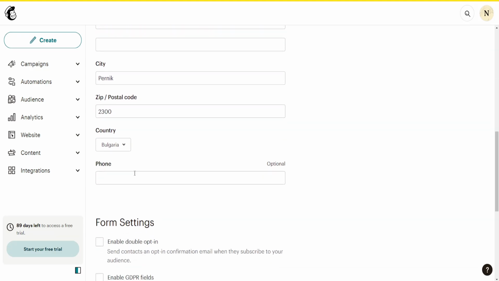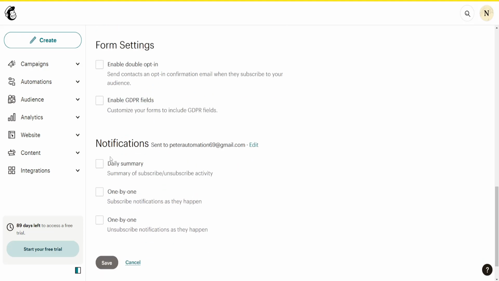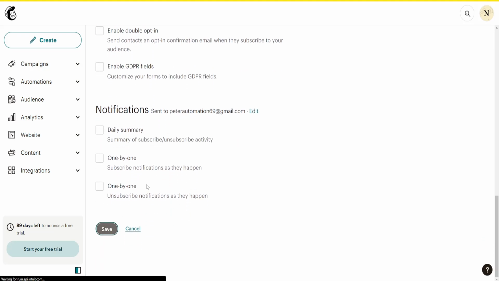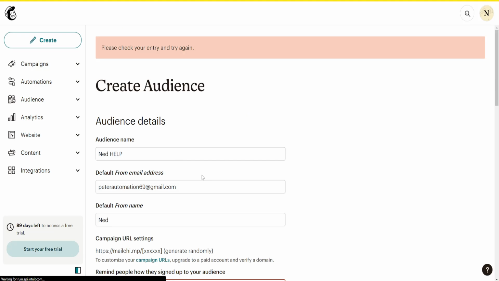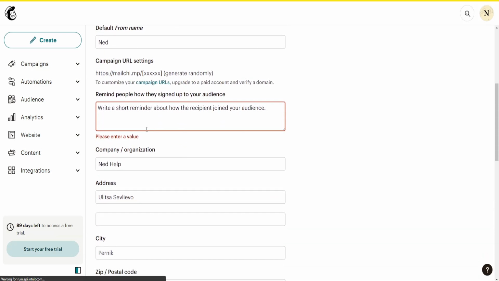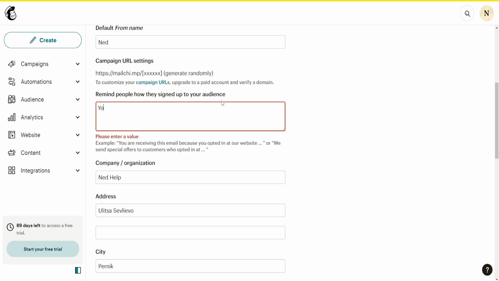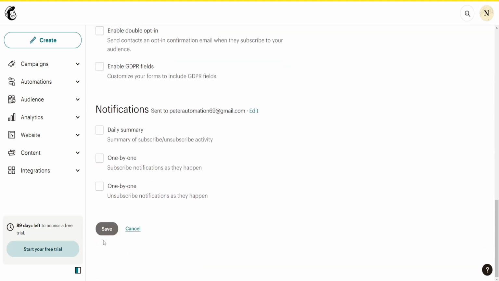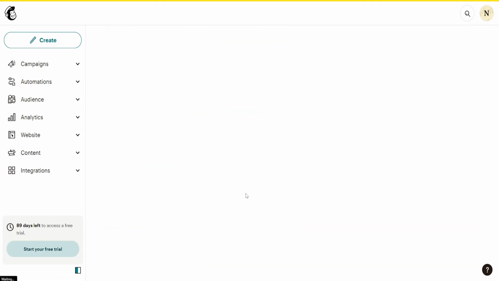Okay, I'm going to leave this as it is. And notifications, and I'm just going to click on save here. I won't play around with the other settings. And enter a value. So remind people why they signed up to your audience. You want it to keep up with my content. As an example here. Let's see if this works now if we click on save.